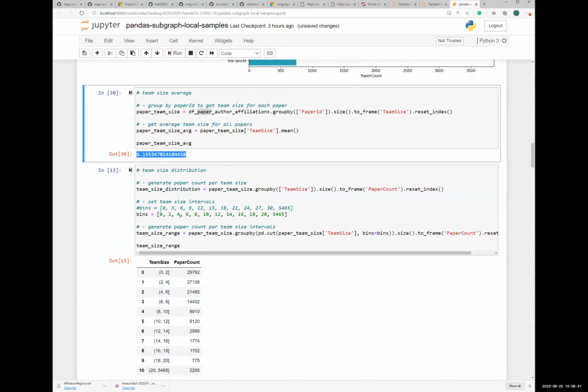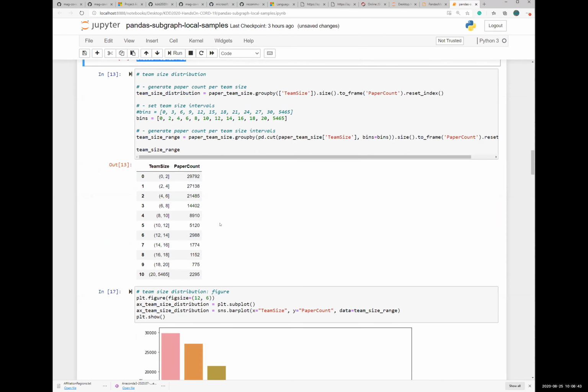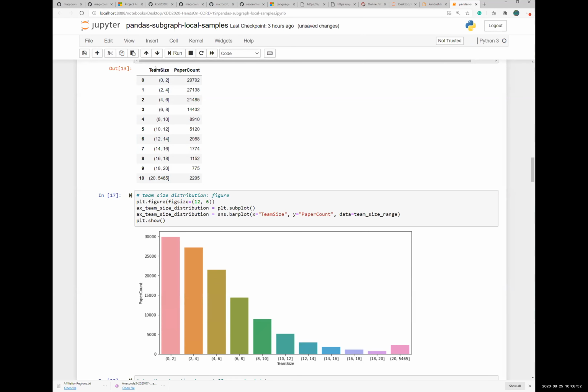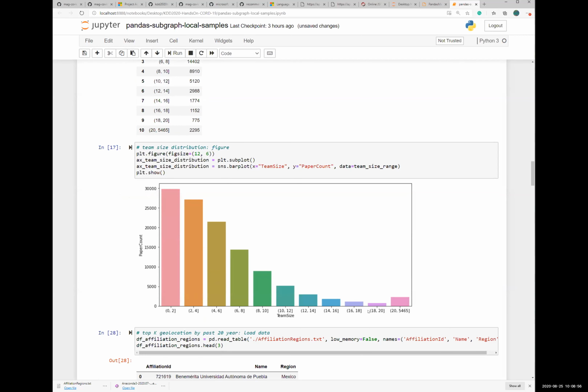And if we further bring down the team size to different buckets, and you can update the bins as you wish, then we can see the team size distribution result. Here is another bar chart. Again, it seems that in the medical domain, the majority of the content is conducted by relatively smaller groups.